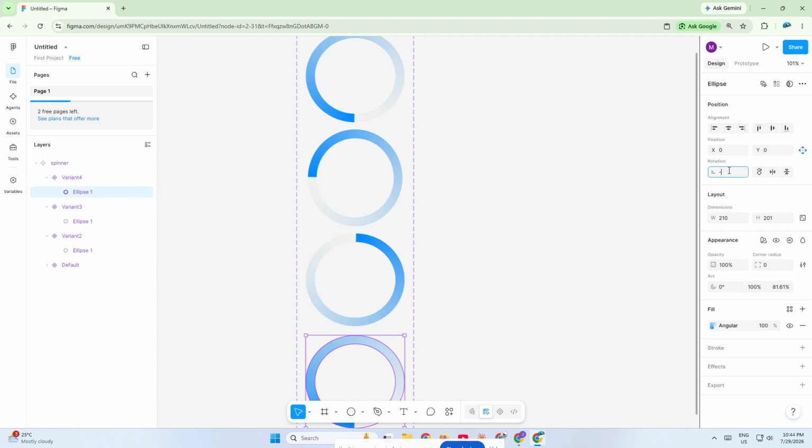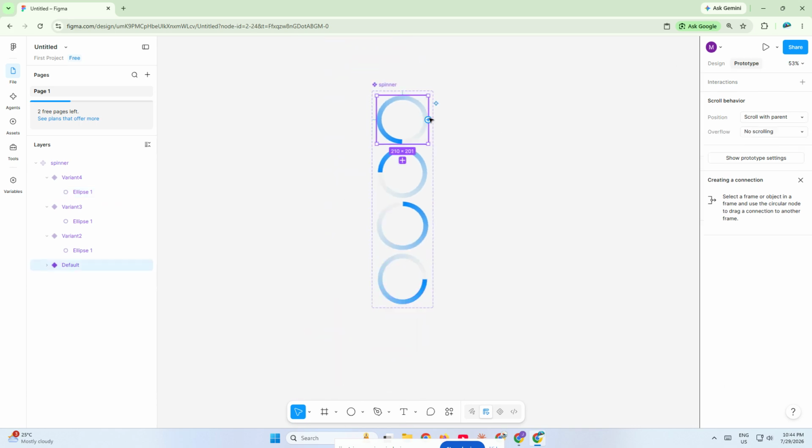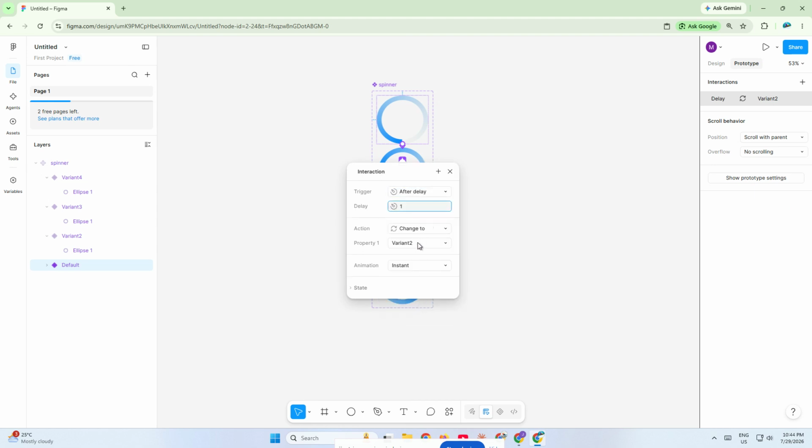Now go to the Prototype tab. This is where the animation comes to life. Add an interaction from the first variant to the second variant. Set the trigger to After Delay, use a delay of 1 millisecond, choose Smart Animate, set the easing to linear, and set the duration to 300 milliseconds.